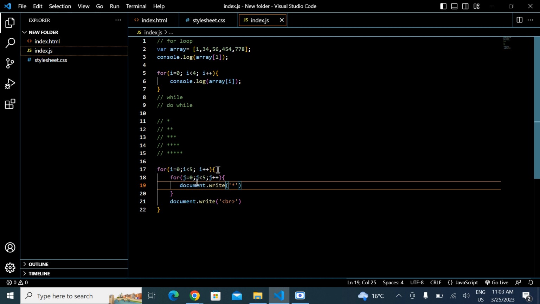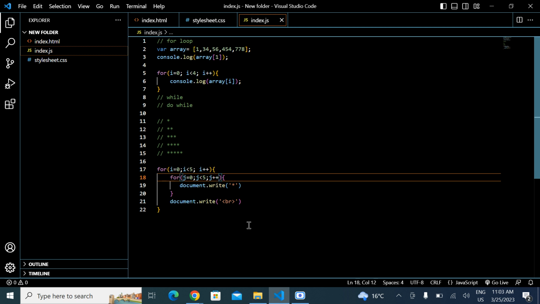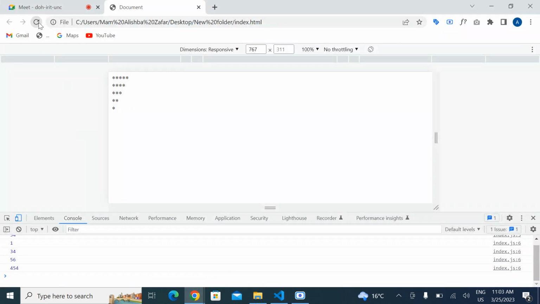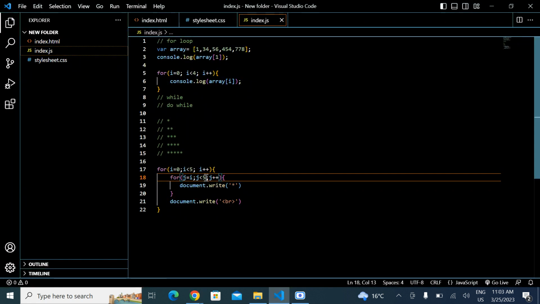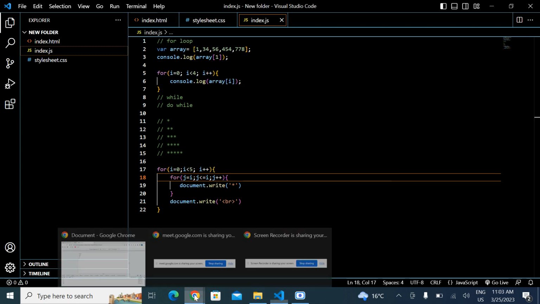When i is 0, it will come over here in the inner loop. Now your j is also starting from 0. So j should not start from 0, it should start from i. j equals to i. If I save this, your triangle has reversed. And if instead of j is less than this, j is less than or equal to i.